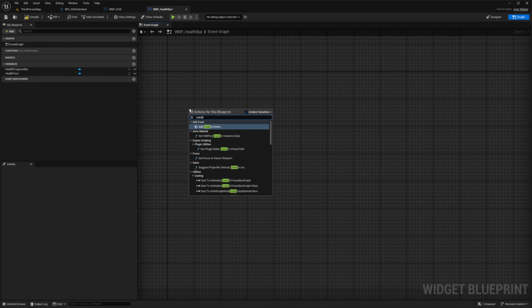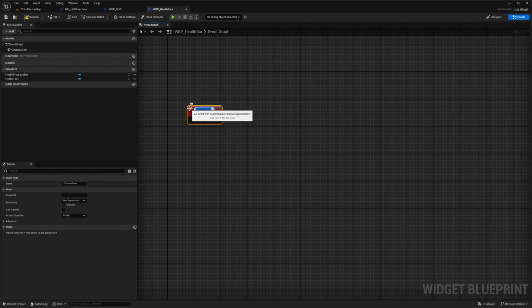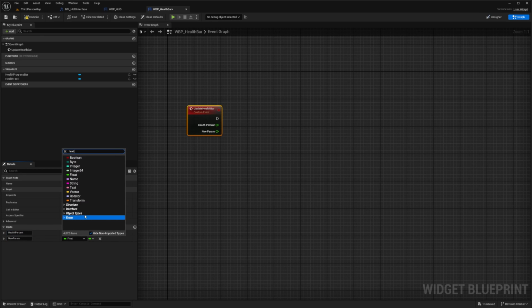And in here, I'm just going to create a custom event. And this is going to be called update health bar. And in my update health bar, I'm just going to compile and add two inputs. So I'm going to add one, which is going to be a float. And this float will be called health percent. And I'll add another one of a type text. And this text will be called health text, just like we defined here.